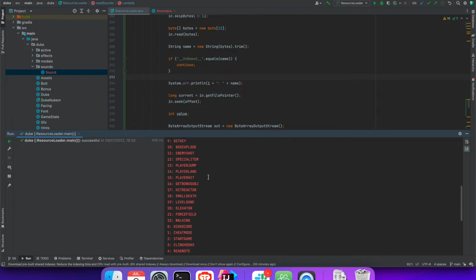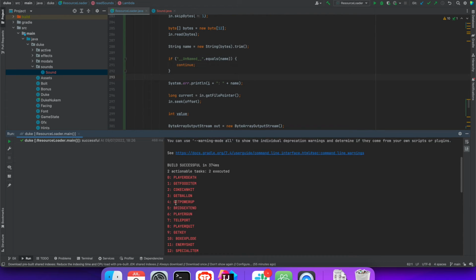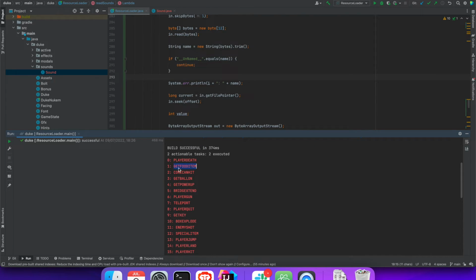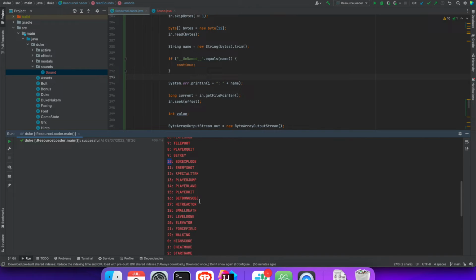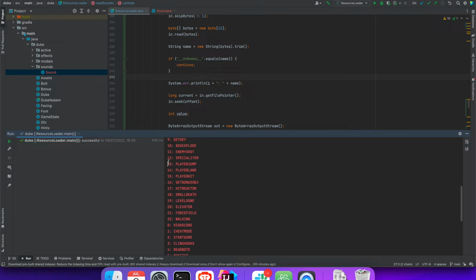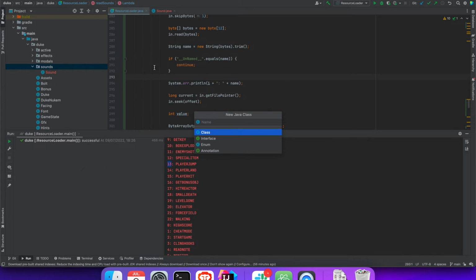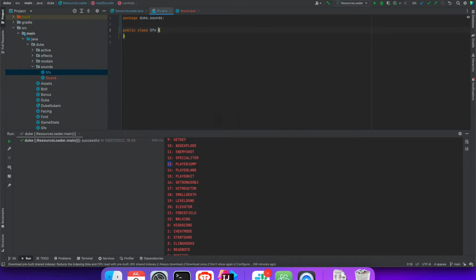All right, so this reads in all the files. So we have file 0, player death, get food item, Coke can hit, enemy shot, box explode, player jump. It's number 13. It's pretty cool. All right, so now that we can read in these sounds, we should have a way to play them back. So yeah, let's create a new class, the SFX class.